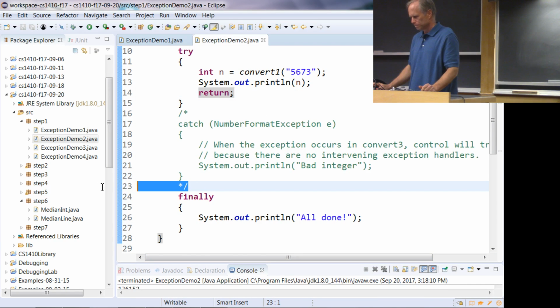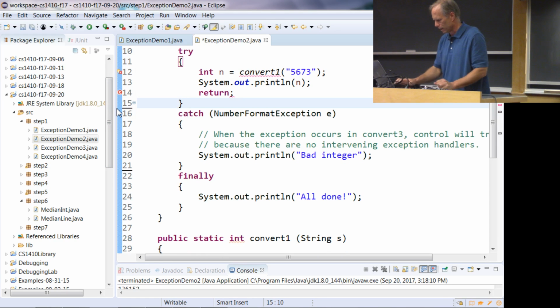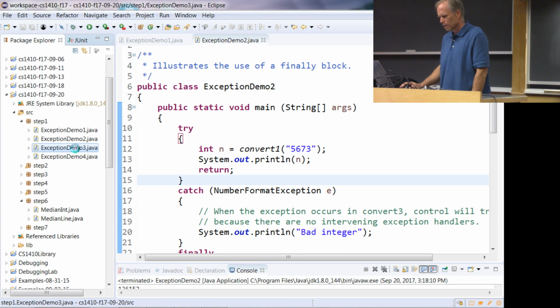So I'm going to put this back in the shape it was in, so when you look at it later, it makes sense. Okay? And we're going to look at another example.